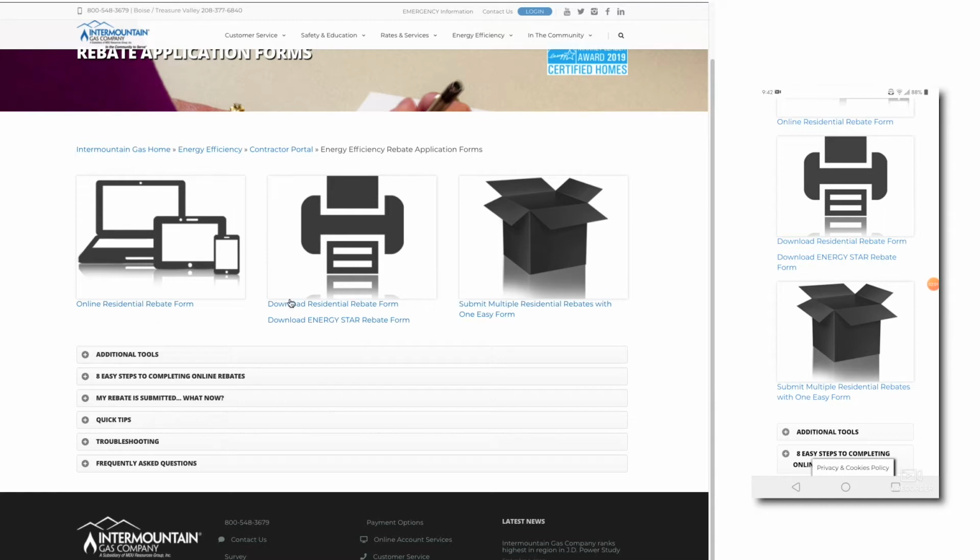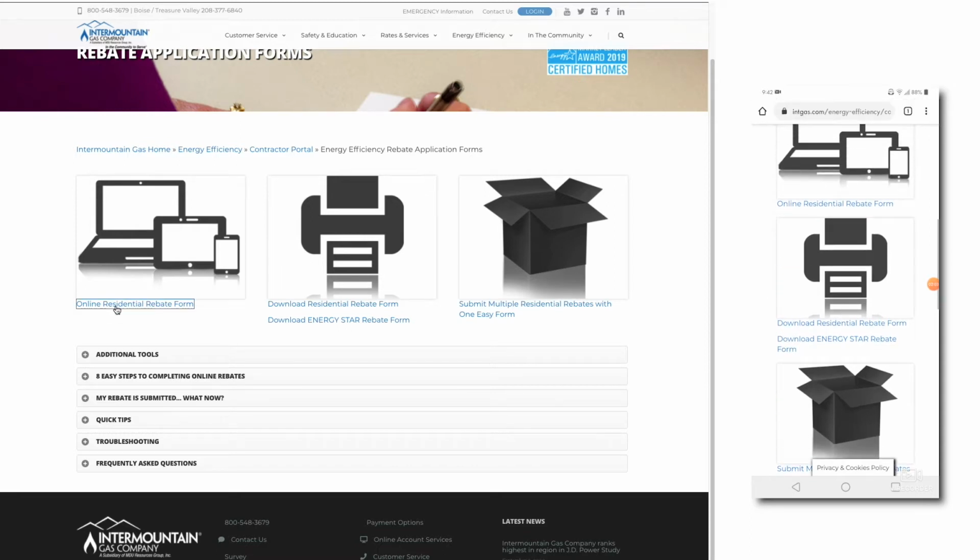There's also some additional tools, and if you go through here, you'll find that this is kind of a one-stop shop for you to be able to get everything you need regarding information, news, and rebate applications without needing to go through any other portions of our website. What we're going to concentrate on today is the online residential rebate form. If you click that, that will open up the residential energy efficiency rebate application.